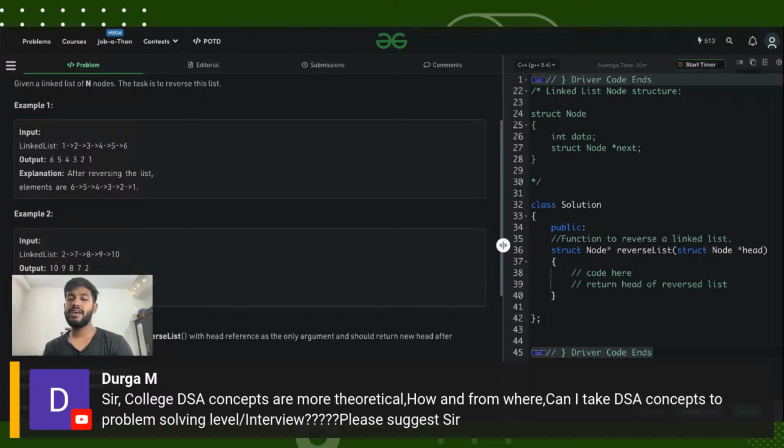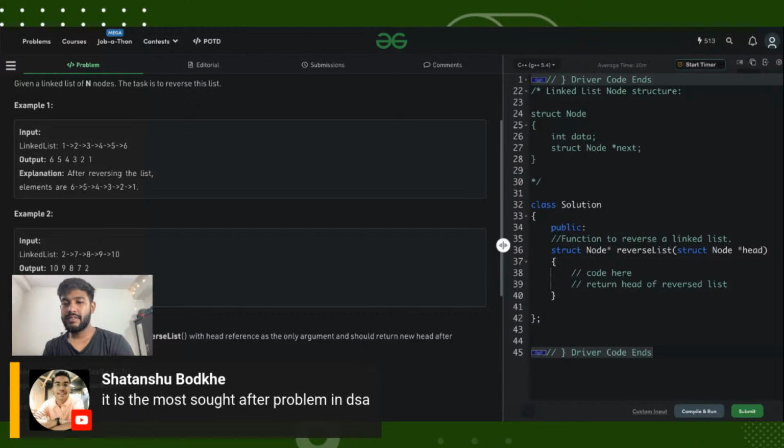I used to do a lot of CP. So as of now, if your curriculum is still focused on theoretical knowledge, skip it, because theoretical knowledge would be needed when you sit for interviews. But before sitting for interviews, you have an online assessment to crack, and for cracking that you need problem solving. So solve a lot of problems instead of focusing on theoretical concepts. It is the most sought after problem in DSA.